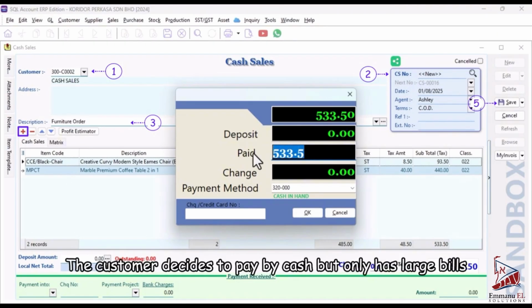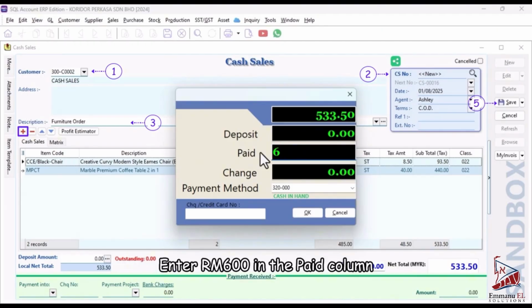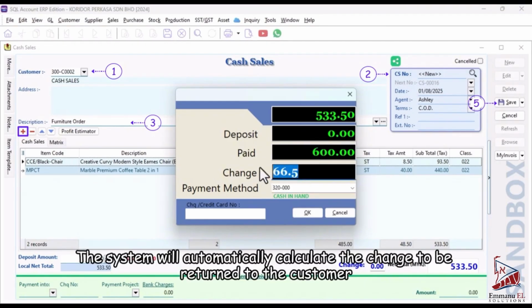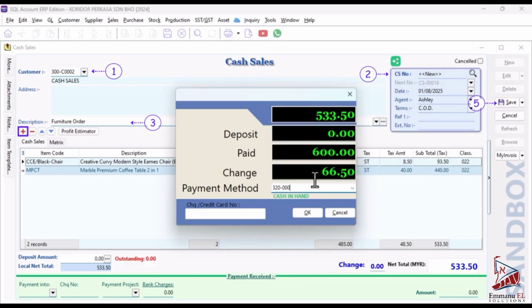The customer decides to pay by cash but only has large bills, so they hand over 600 ringgit to make the payment. Enter 600 ringgit in the paid column. The system will automatically calculate the change to be returned to the customer. Next, select cash in hand as the payment method.